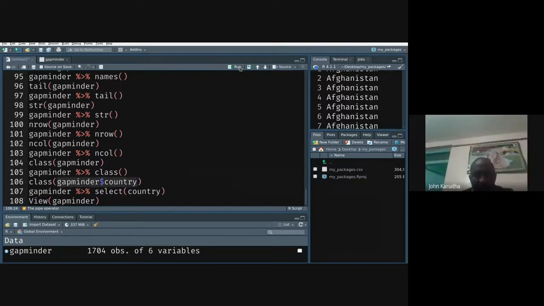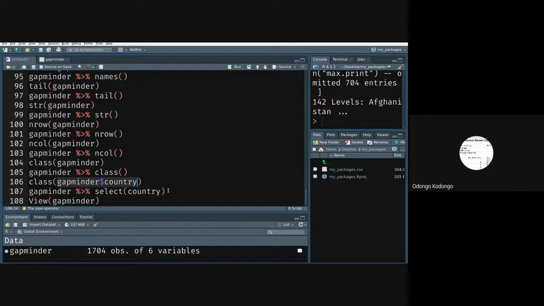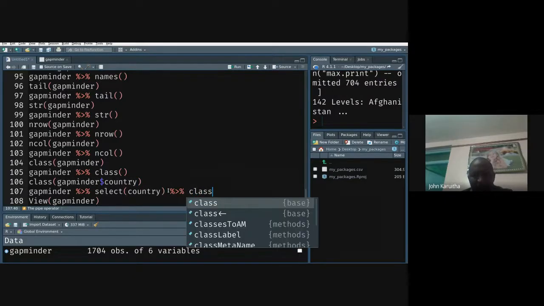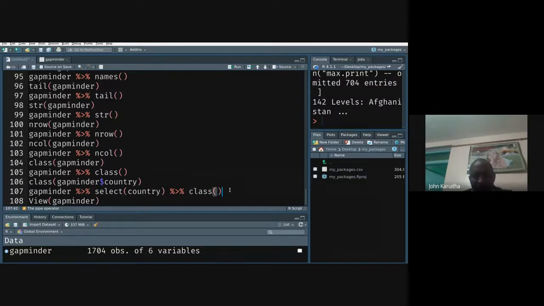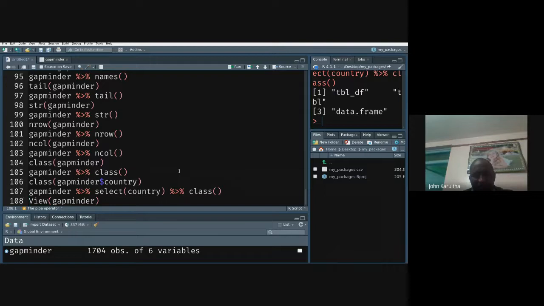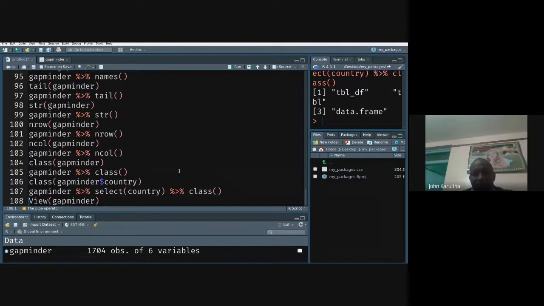What it does, this one just creates a list of countries. A vector of countries, but this one creates a table, retains it as a table. That is why it is a data frame, but it is a data frame of countries only. Yeah, that's the difference between the two.